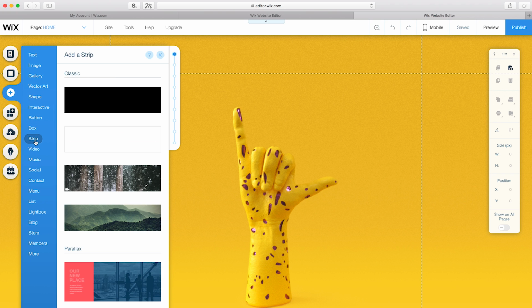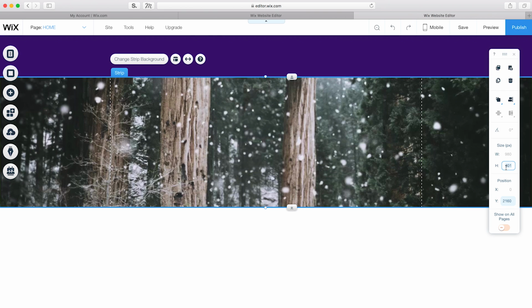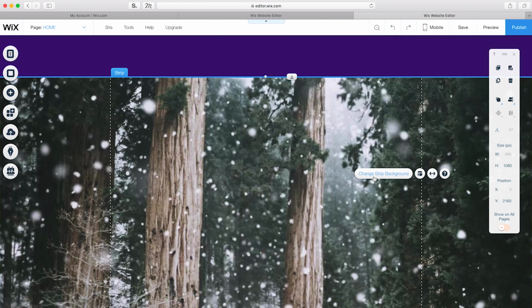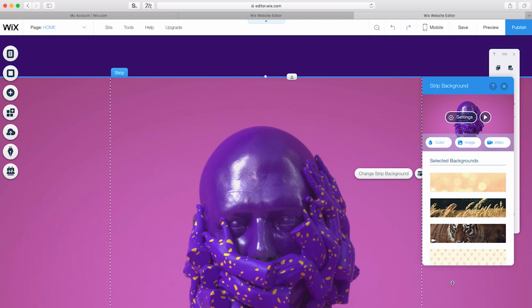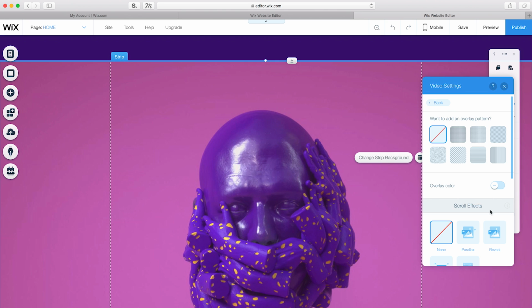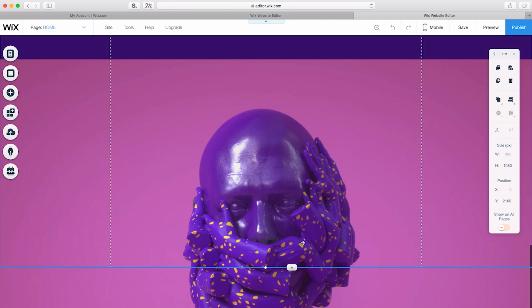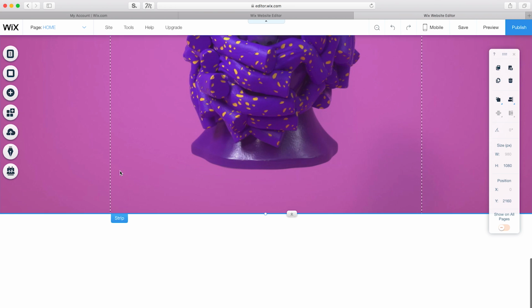I'll add a video strip and adjust the height to 1080. I'll change strip background and click Video to add my own. Under Settings, I can add the scroll effect Parallax. Now I'm going to create an autoplay video box.